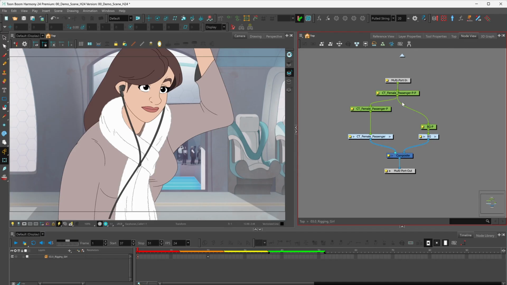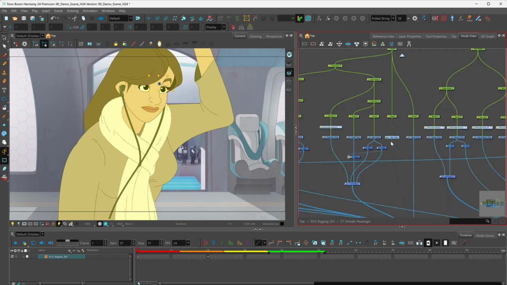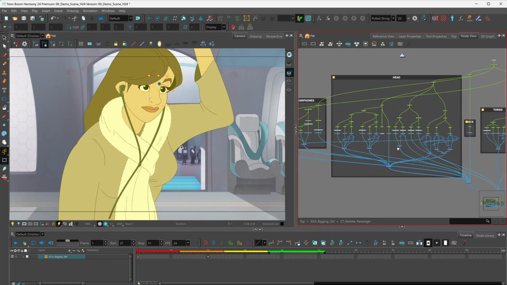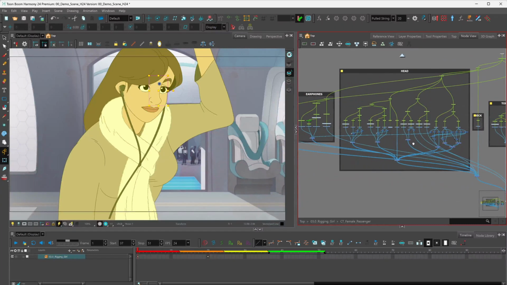So here's my node view and my character rig group. I can go into my group and zoom out so that we can actually visualize the hierarchy. The node view is great for building the hierarchy of your character rigs, but it can also be utilized for creating compositing setups for different effects for your animation.